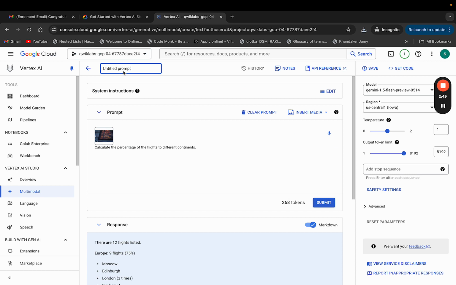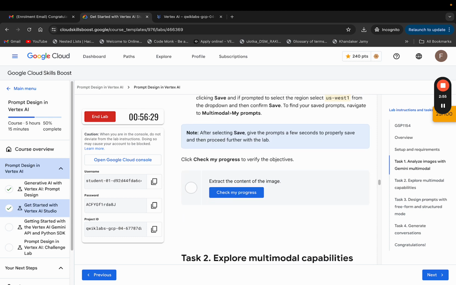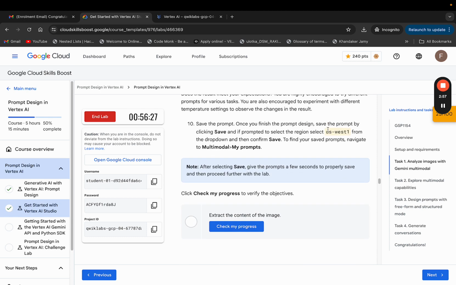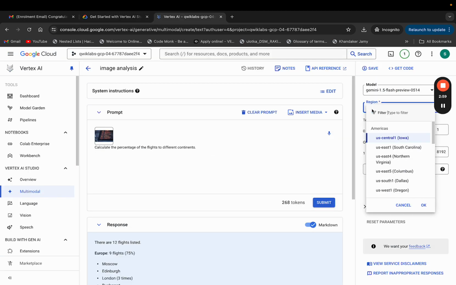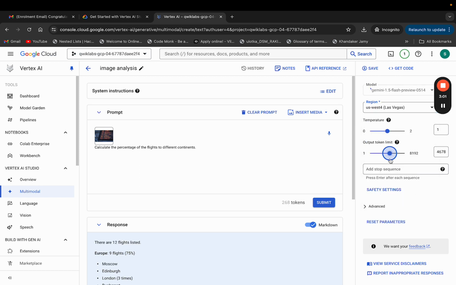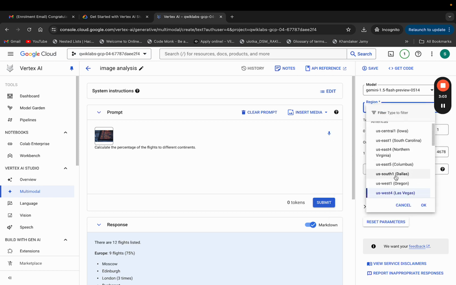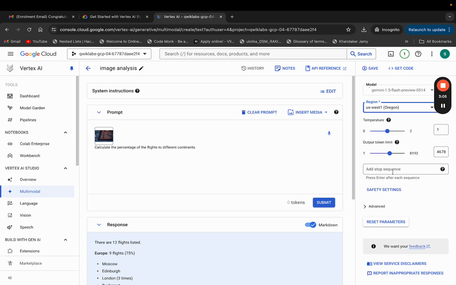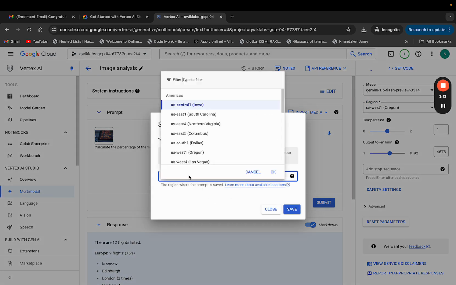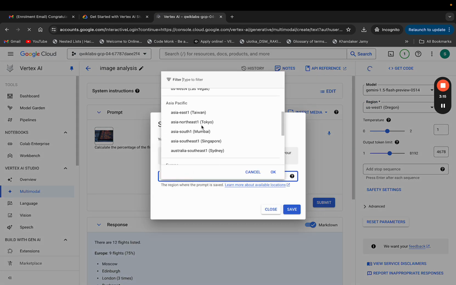So we're going to name this image analysis. Alright, we're going to come back and check what region we have. For me it's US West 1, for you it might be different, Central 1 or something like that. Just make sure you select the right region. If you do not follow what I am doing, you might get errors, and that is not what we want, right? So we'll click save. Make sure you save in the region that you are in.